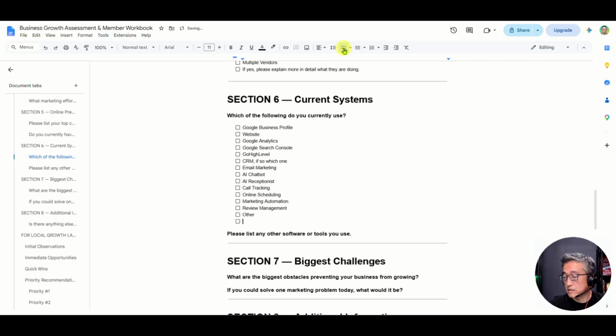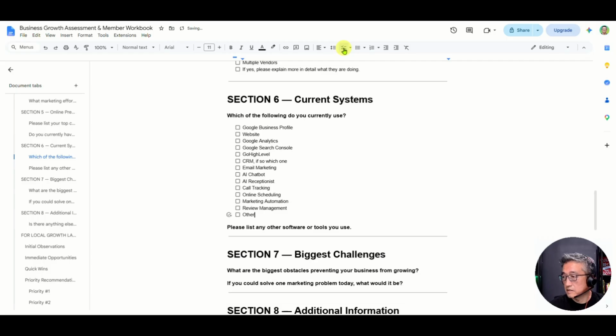And probably list underneath it. List below. Just any other software tools you use.